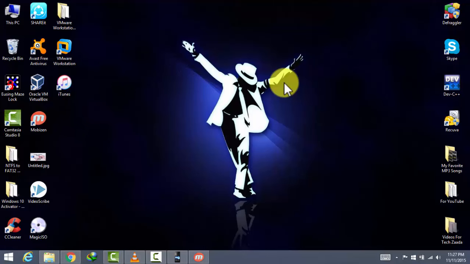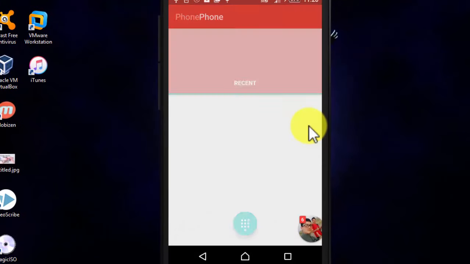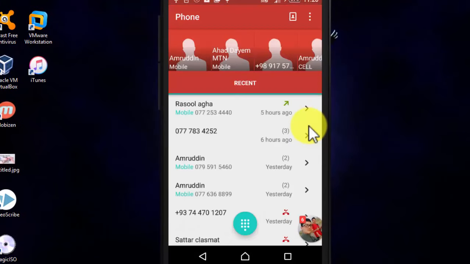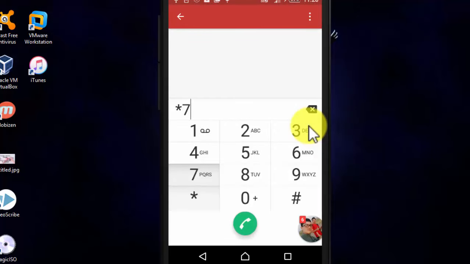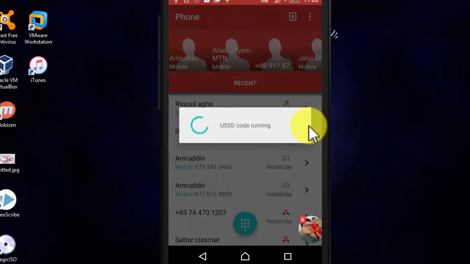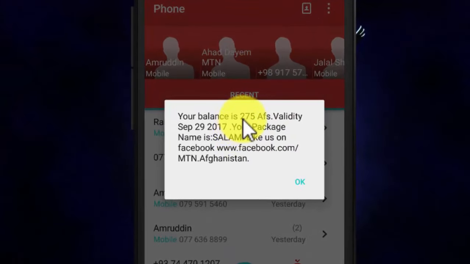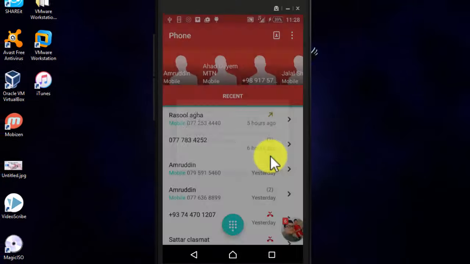First of all, let me quickly show you how much money I have right now on my phone. So let me quickly check it for you. As you can see, I currently have 275 Afghanis, and it will be increased after recharging my phone.